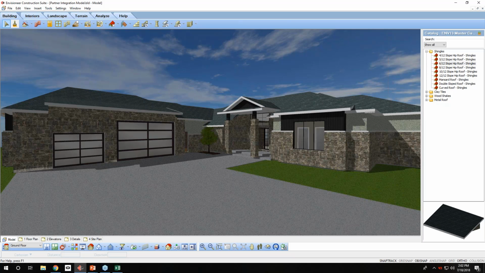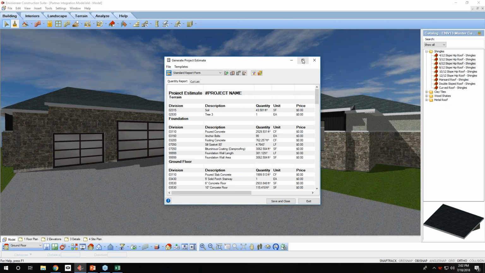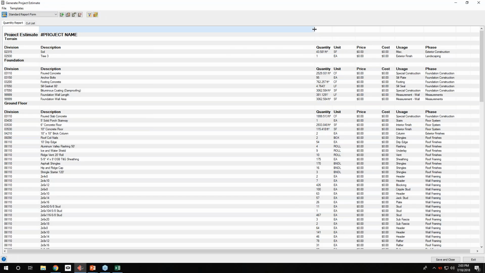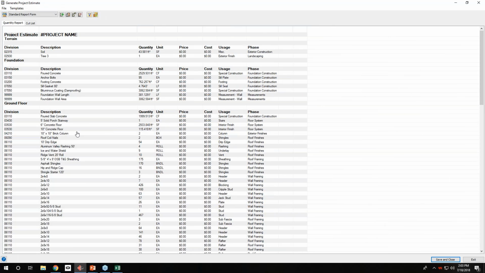The project estimate will put all of the materials that we need for this particular building in a report. This report can be in many different formats. The one you see on my screen right now is called a standard report form. You could print it out, you could take it to your local building supply for information on how to obtain all of those different materials. When we want to send it out to Buildertrend, we need to put it in a format that Buildertrend accepts and uses in their system.